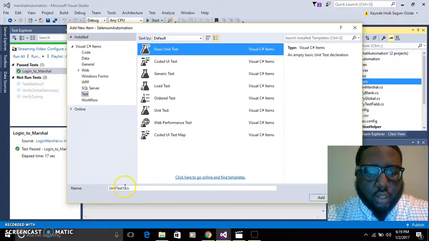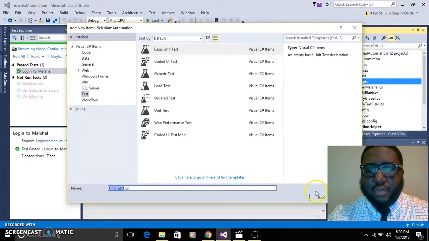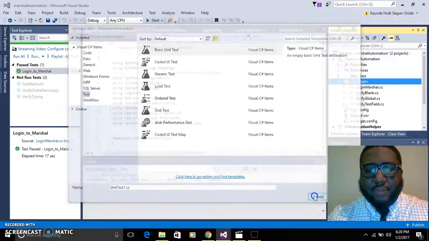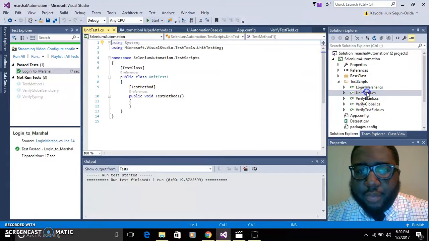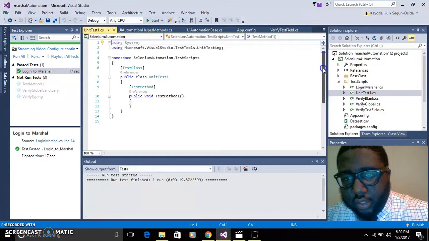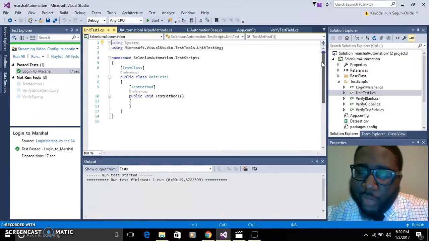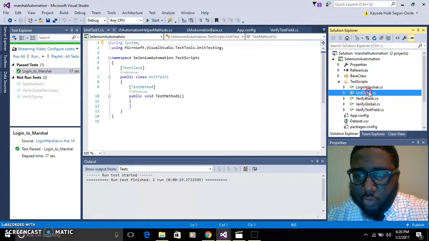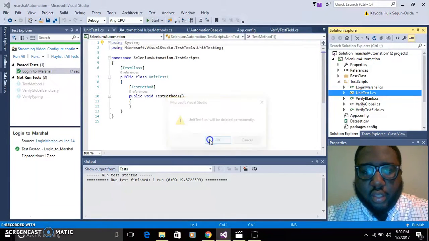So for unit test 1, I would change the name to whatever I want the test to be called. Then I would hit add, and it would add a blank test file. I'll show you guys right now, actually. Okay, so it added a blank test called unit test 1. There's not very much in it, and the things that are in here I'll explain later. But essentially, we now know how to add tests in case we want to add new tests. Let me delete this real quick. I don't want this solution to become messy. Yes, I want to delete it.